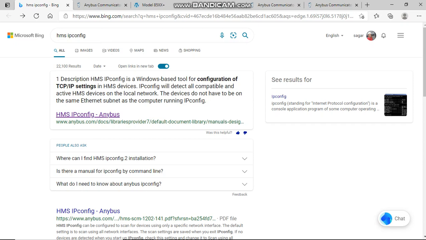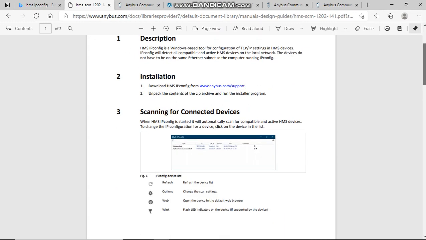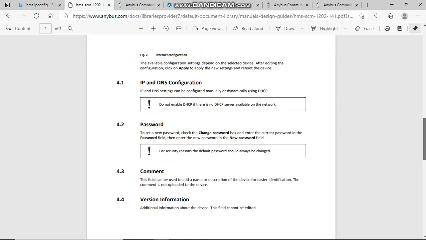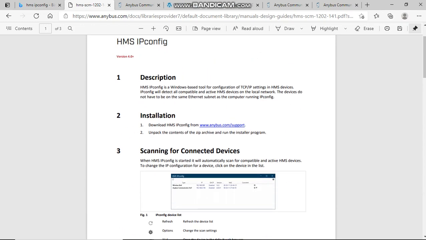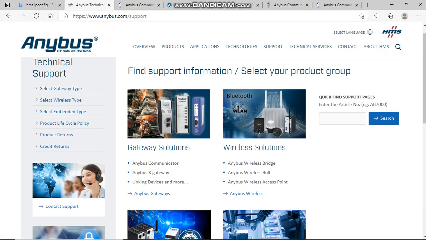So first we will go through step by step. First of all, you have to open this HMS configuration, IP configuration page. You can see how to configure the HMS IP. So first thing is this you have to do. Then visit this URL. I will show you how to configure this.